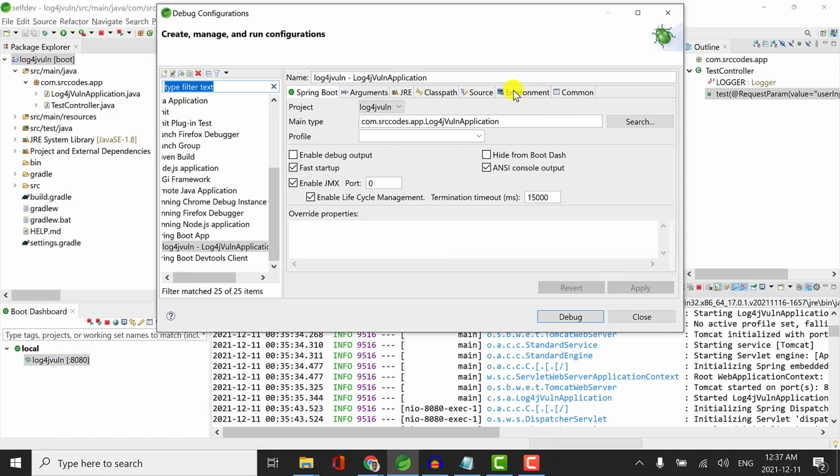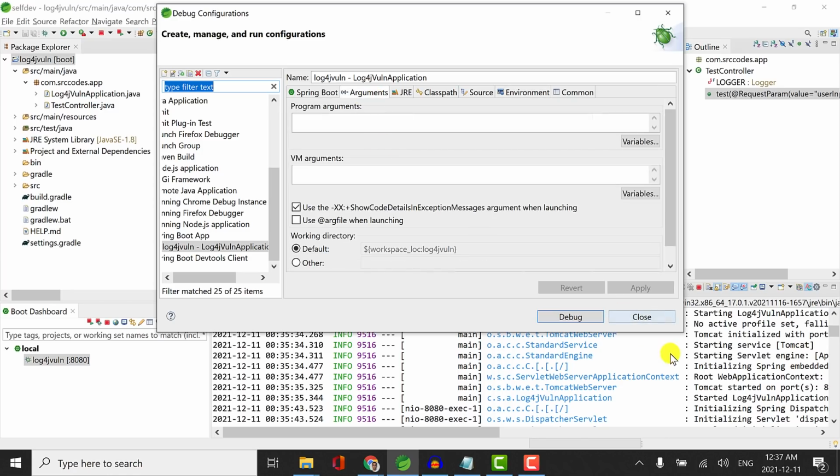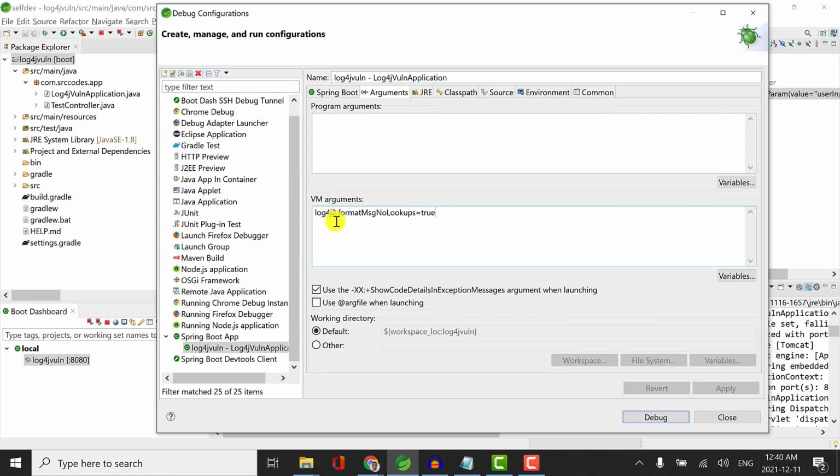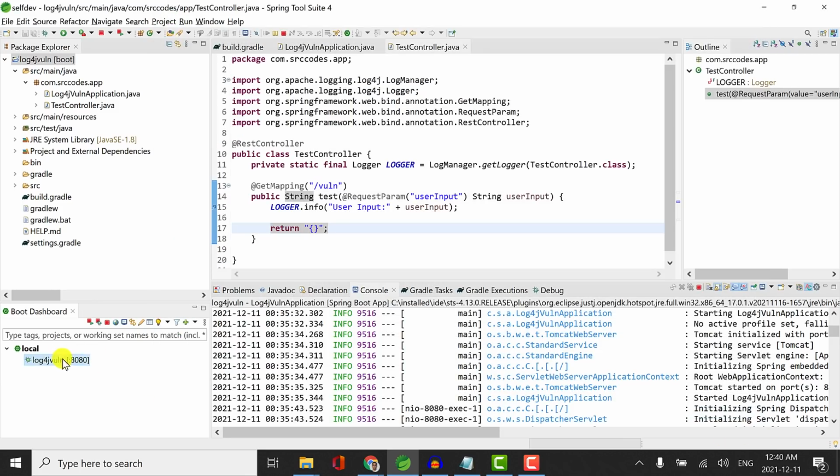Like so, let's add the argument. Yeah, so adding this JVM argument. So what this will do, basically it will disable that lookups in log message. So let's apply, close and restart.